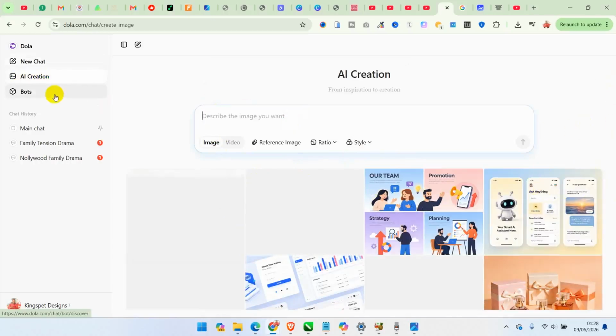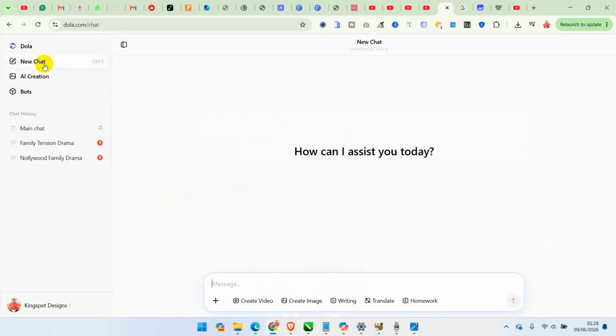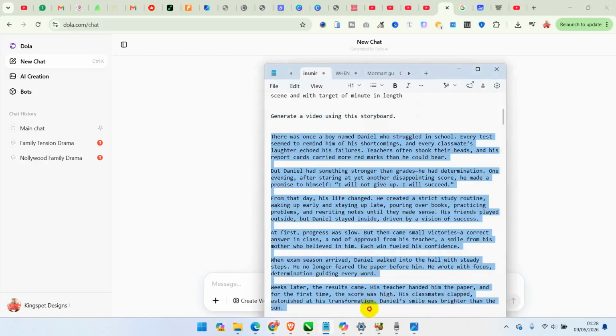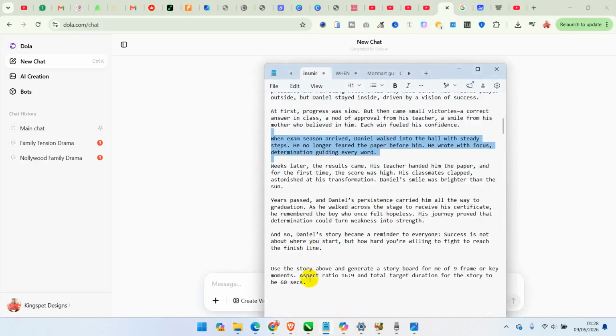Now I'm going to go back to my new chat. I'll leave this open, then I'll show you. First of all, what I did was to get my prompt. I already have my prompt, I think I wrote it down here. So this is the storyline for what I want to create. After the storyline, I specified that it should use the above to generate a storyboard for me of 9 frames.